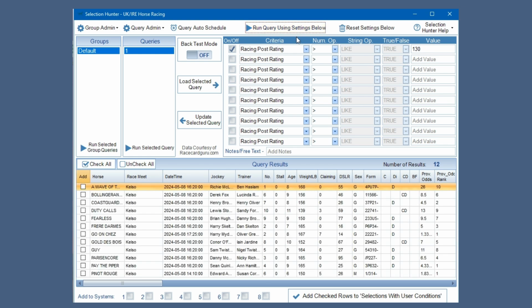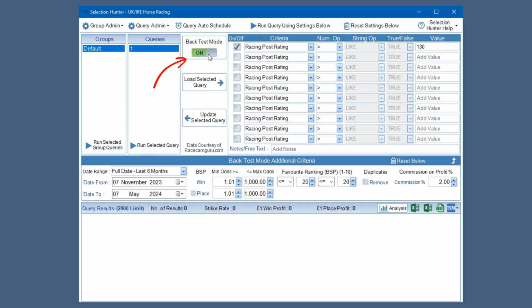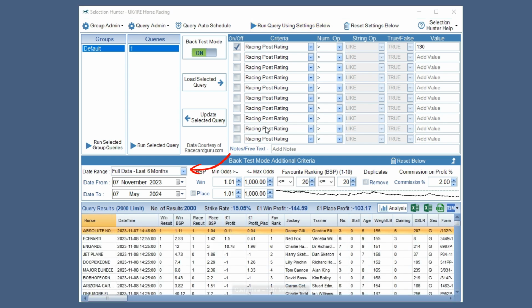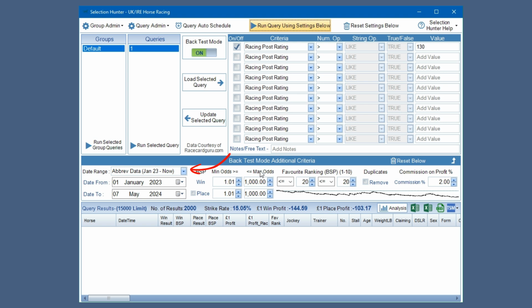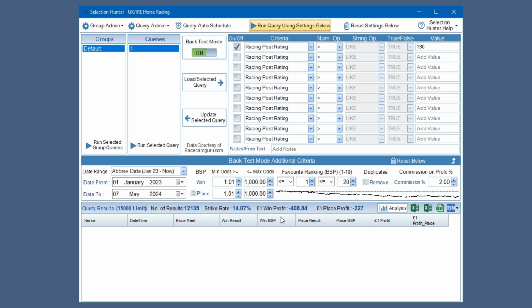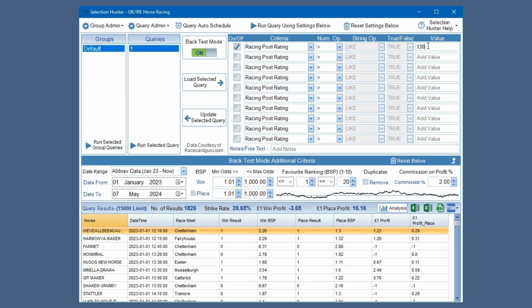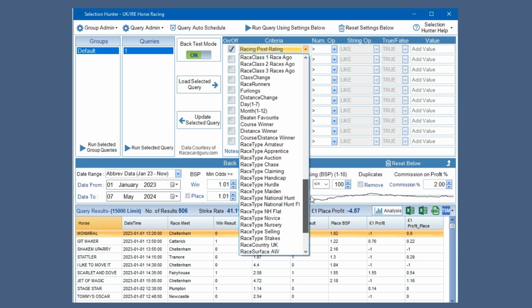The ability to backtest your filters to Betfair BSP in win and place markets allows us to look for an edge and design our own selection systems. To view more than 2,000 results, we can use the abbreviated results. Let's now create a new system that includes some different criteria and filters.